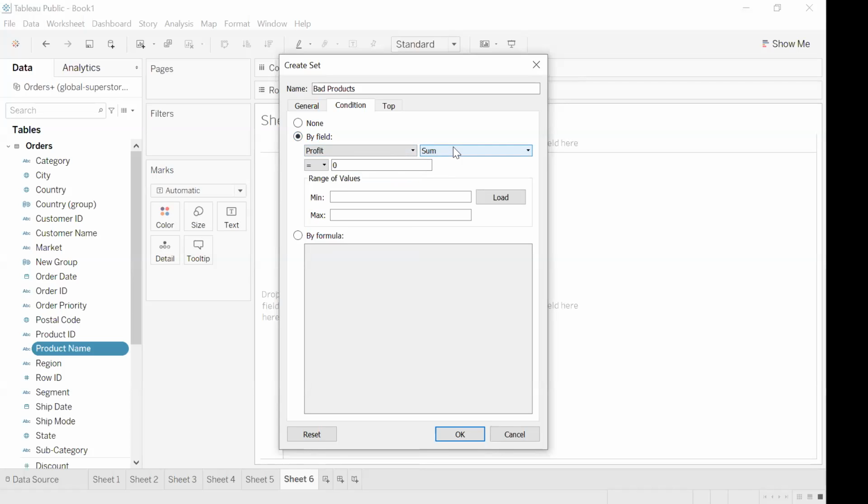So what kind of evaluation do you want it to perform on the profit? Is it the sum or the average? Here we want the average profit on that product to be, now if you put it as equal to 0, that means a product that on average neither makes profit nor losses. But what we want is, for a bad product, it makes losses. So we want average profit less than 0. So you can change this. You can see the number of conditions that are there. So less than 0.